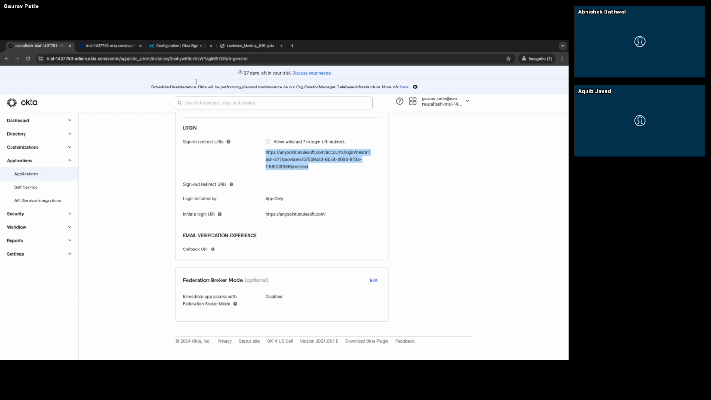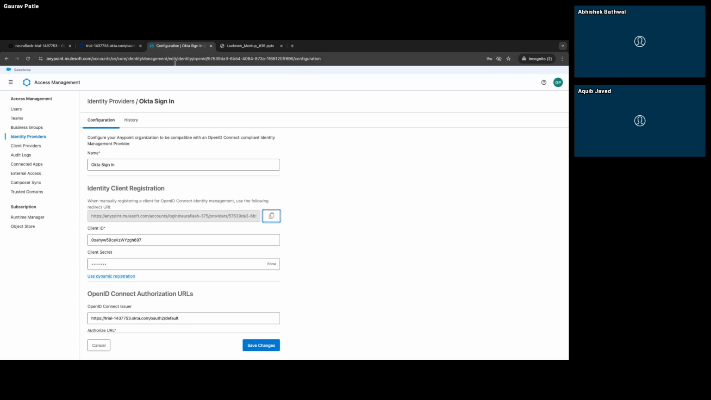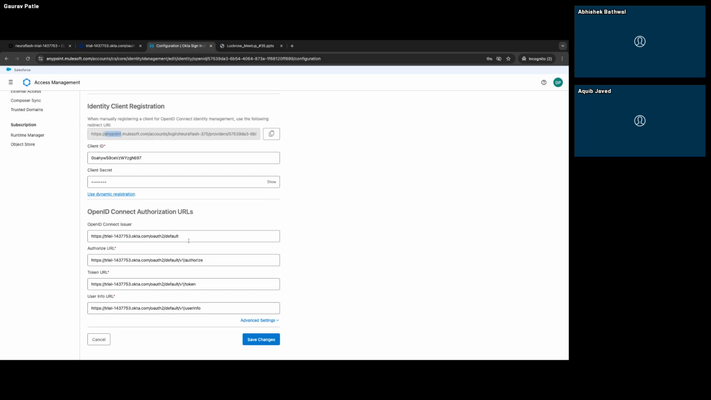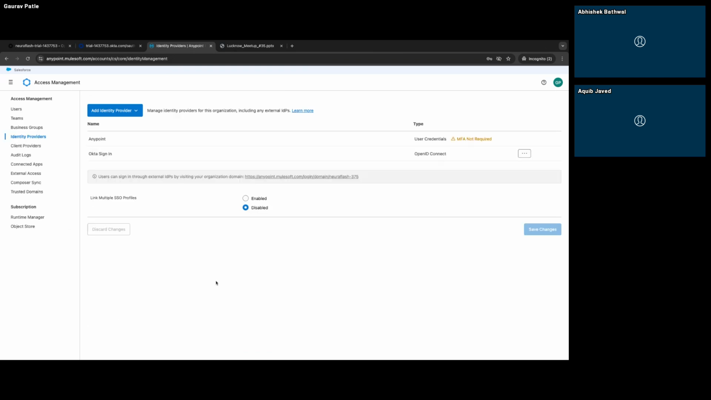So what we have done so far, we have configured the identity provider. I have named it Okta Sign-in. I have given the redirect URI. I have populated all the URLs, the URLs that I got from the metadata URI. That's it, and you are good. Now MuleSoft gives you a login URL. This is a domain.